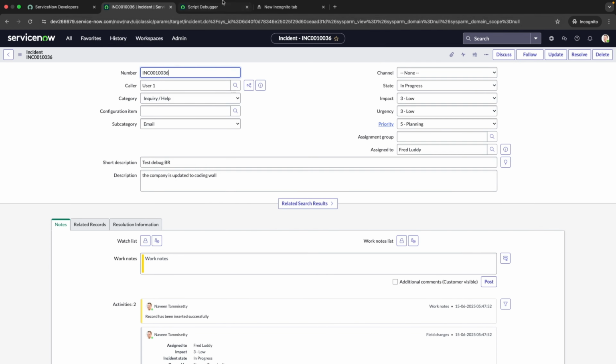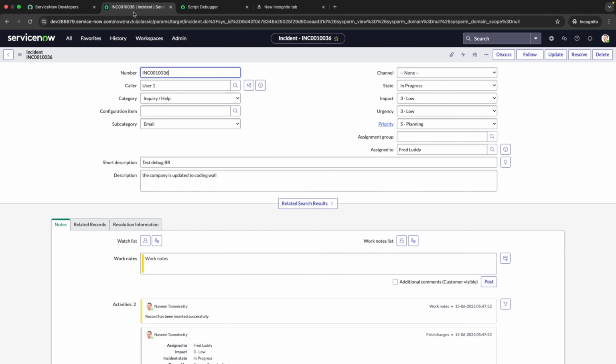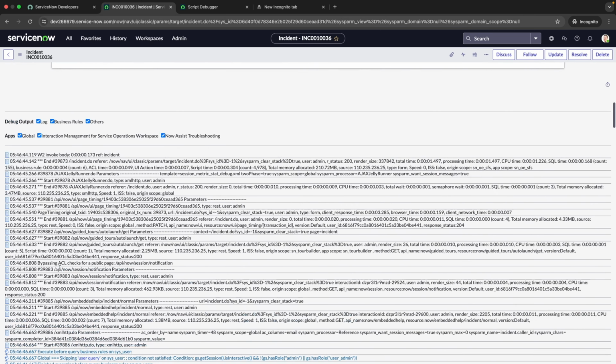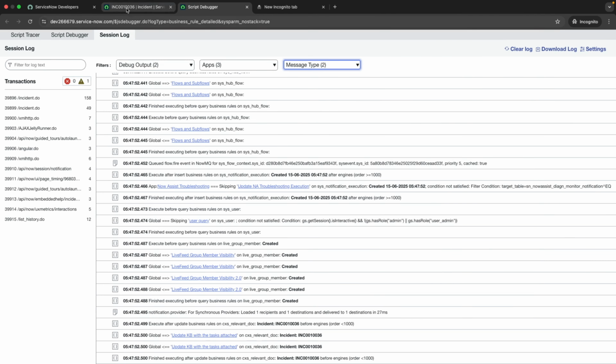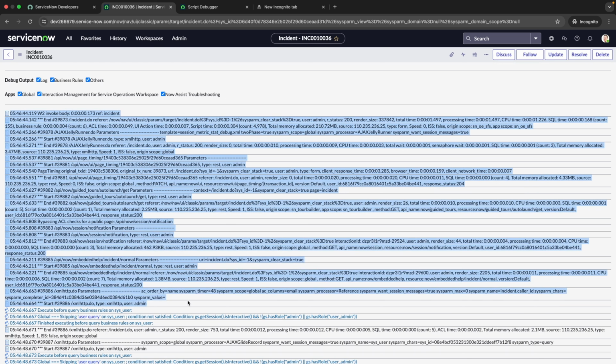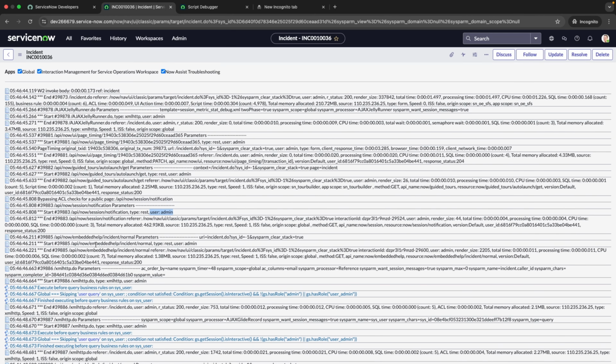Once the record is inserted, we can also check which business rules ran. If we just scroll down, here we'll have this debug output results. The same information that is there here is going to be visible here as well. But if you see, this entire information is log information, because along with debug business rule details, we have enabled log as well. So this is log information, like when it got started, that user admin has initiated this, all this kind of information which we don't need for now.